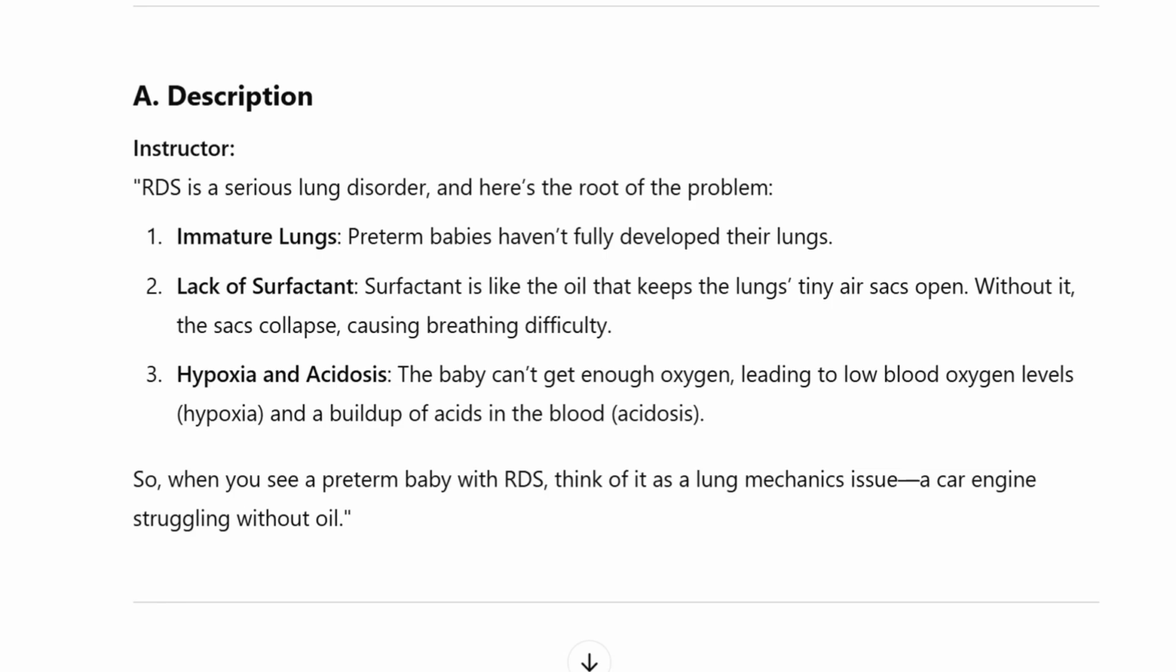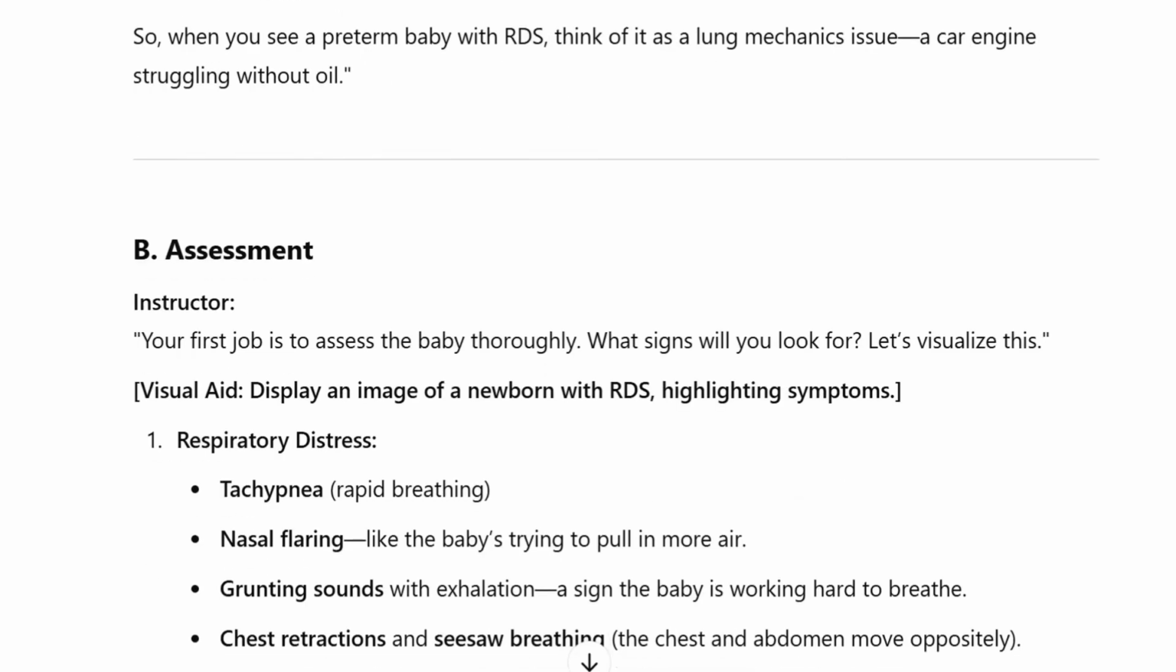3. Hypoxia and acidosis. The baby can't get enough oxygen, leading to low blood oxygen levels, hypoxia, and a buildup of acids in the blood, acidosis. So when you see a preterm baby with RDS, think of it as a lung mechanics issue, a car engine struggling without oil.